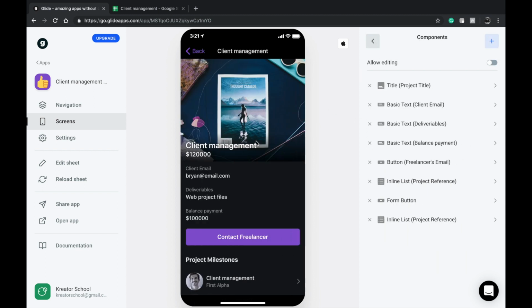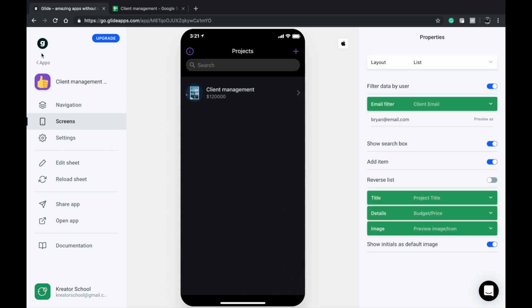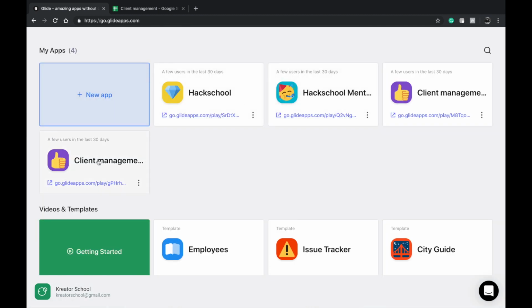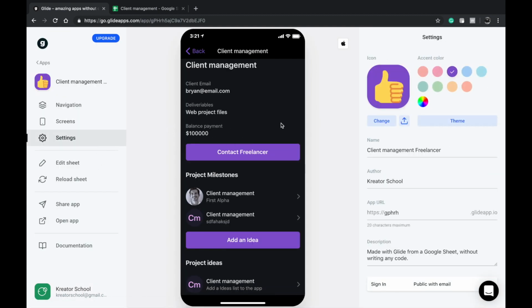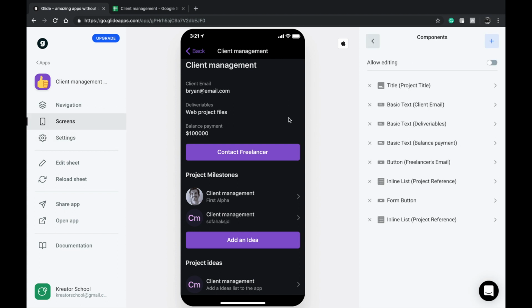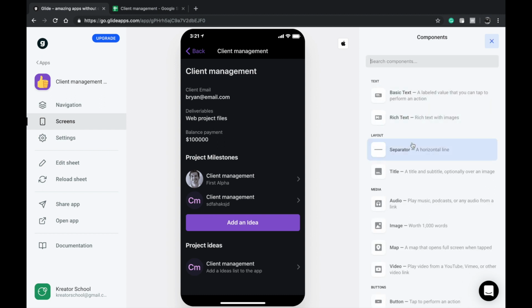Okay, as you can see here, we have the add an idea, but we don't have the button for this. This is a client version. Let's go back to the freelancer version here, which is this one, I guess. Again, I really get confused which one is which. Oh yeah, now we're back to the freelancer version. So now I don't really need a button to contact freelancer, which is myself. I need a button to contact my client.